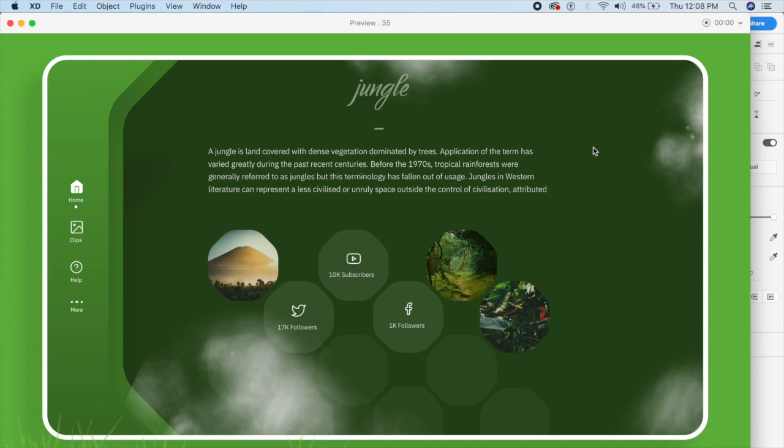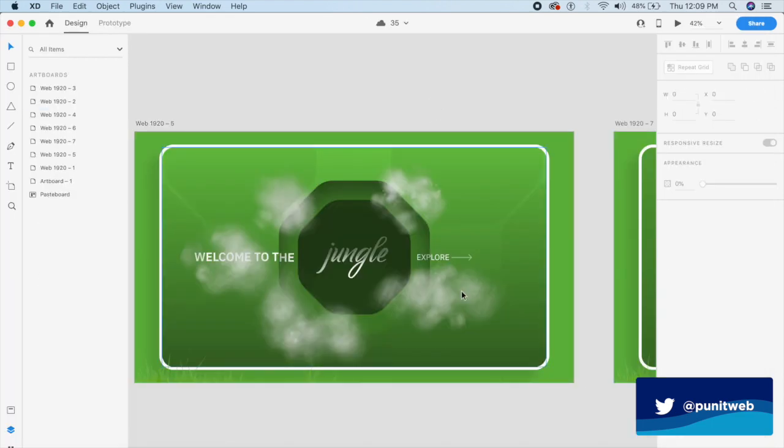I've added these clouds to give it a bit of realism, and there is a little bit of depth to the design because of these clouds. Sometimes if your design ends up boring, you want to add some assets to the design just for the sake of the design, and that is what I've done here. And how I've achieved these clouds is very simple.